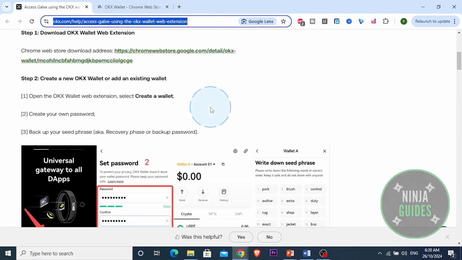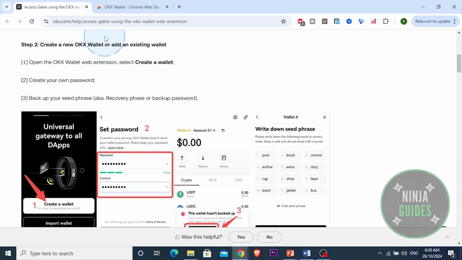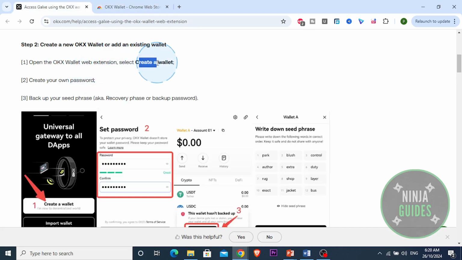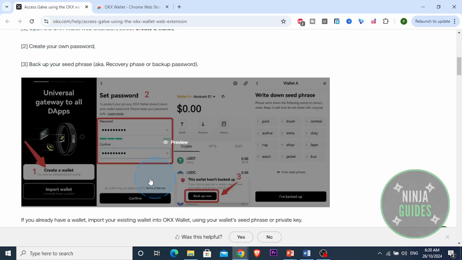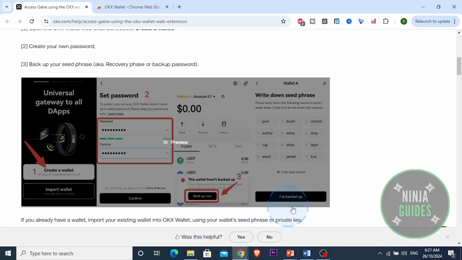So once you've added that to Chrome, okay, you need to create a new OKX wallet, or if you already have one, just add an existing one. Okay, just open the OKX web extension. Open this extension, and then click on create a wallet. Okay, then just create your own password, put in a password. Okay, and then you will need to back up your seed phrase, which is aka your backup password or recovery phrase. Just back that up.